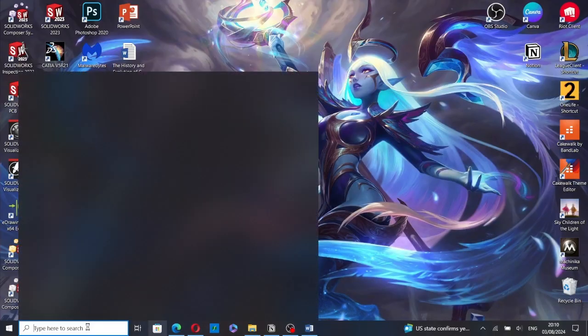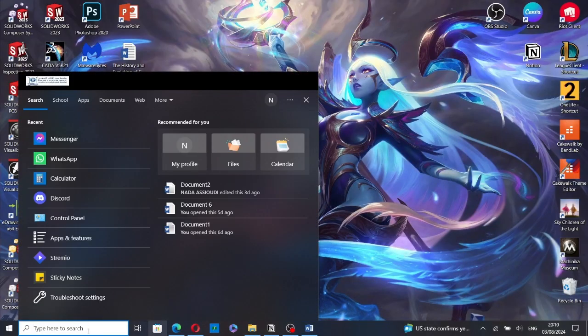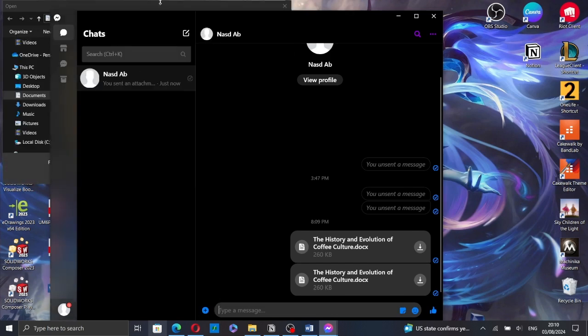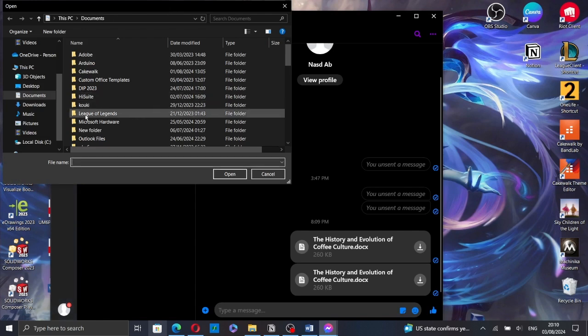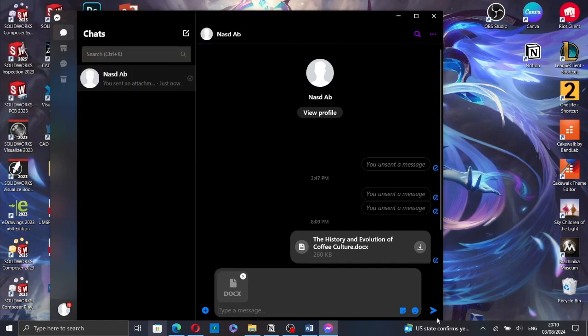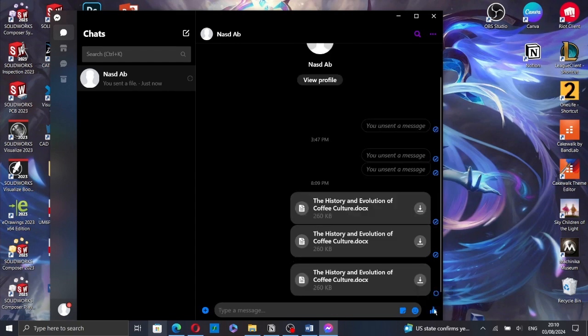Now the second option is to click on the search bar and search for Messenger. Then open the conversation and click on the plus icon. Select Add Attachments. Then select your document. And click Open. Then click the send icon.